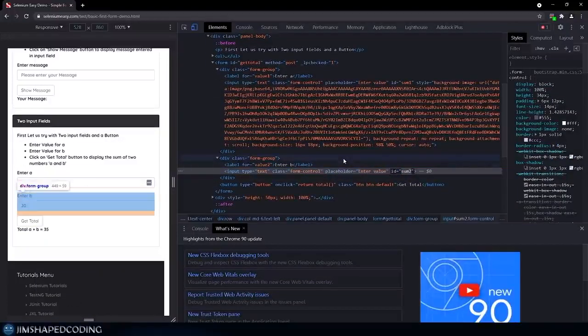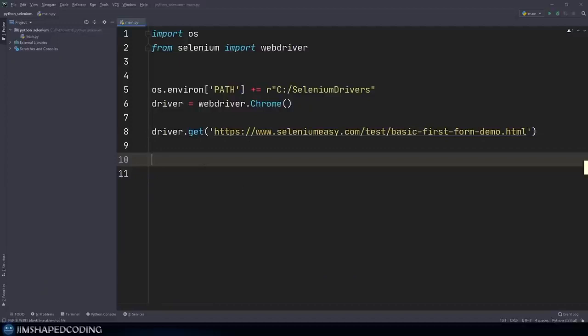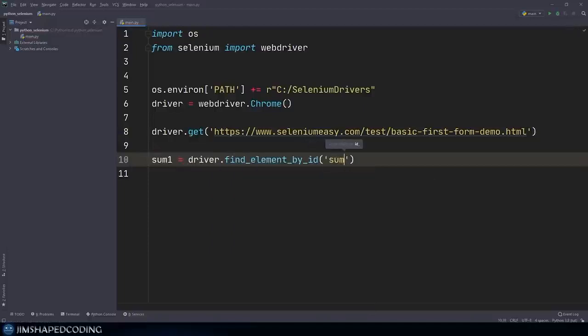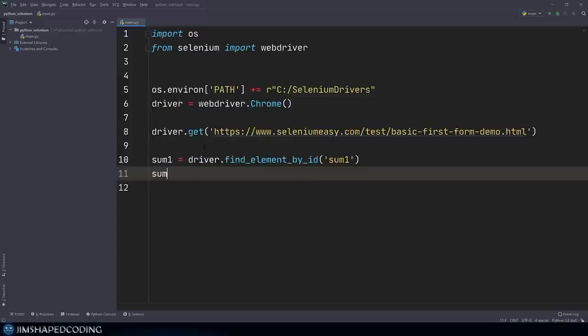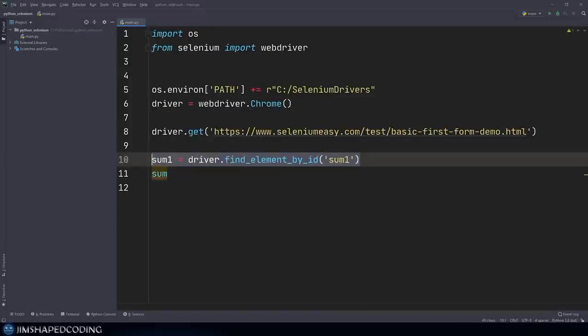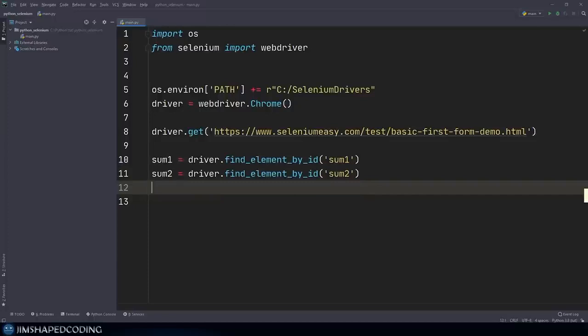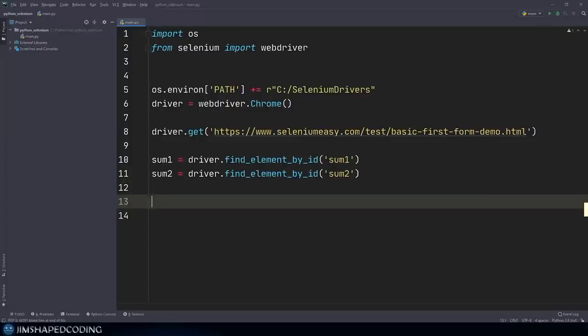So we need to pull those elements and try to send some keys to them. I'm going to go back to PyCharm, and I will say sum1 is equal to driver.find_element by ID, and I can use sum1 in here, and I can do the exact same thing by copying this, pasting this in, and changing the values to number 2. Then I can try to send some keys. It will be just as easy as pulling the element, because now we have full access to it, and basically launch the method send_keys like that.